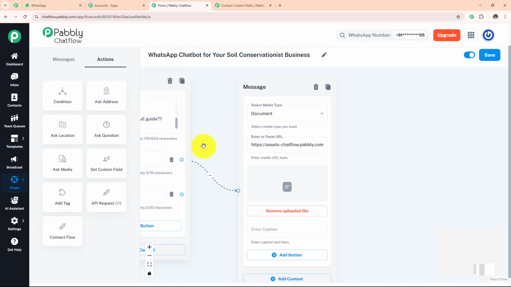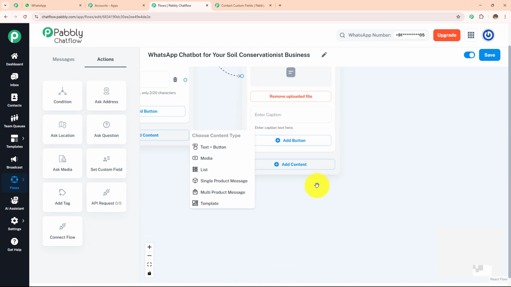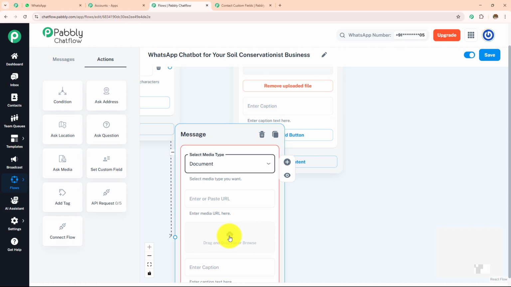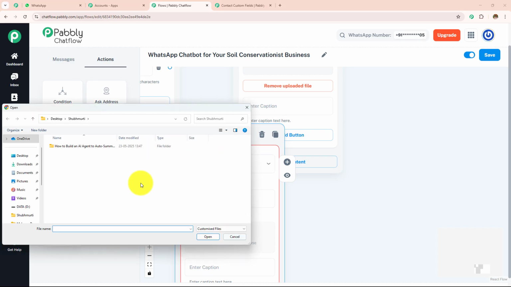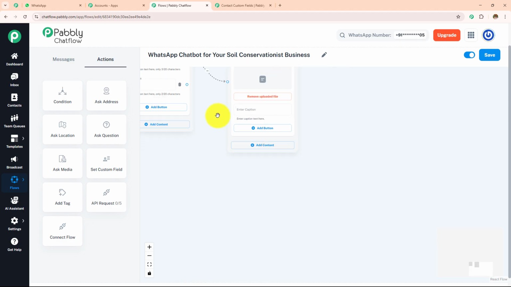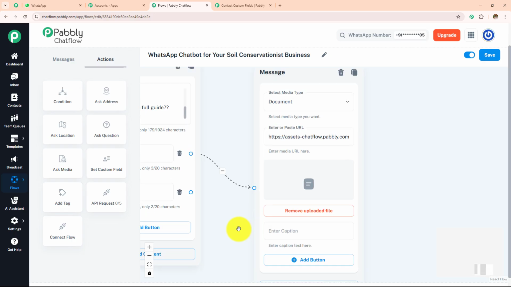So when they click on yes, how I created this message: I drag and drop this circle, and then I have selected my content type as media, and then I've selected my media type as document. Because I'm going to upload the document, I'm simply going to click on this cloud, and then I'm simply going to select the media which I want to upload. In a very similar manner, you can upload the image, audio, video or file link. You just have to make sure that the file does not exceed the given limit.